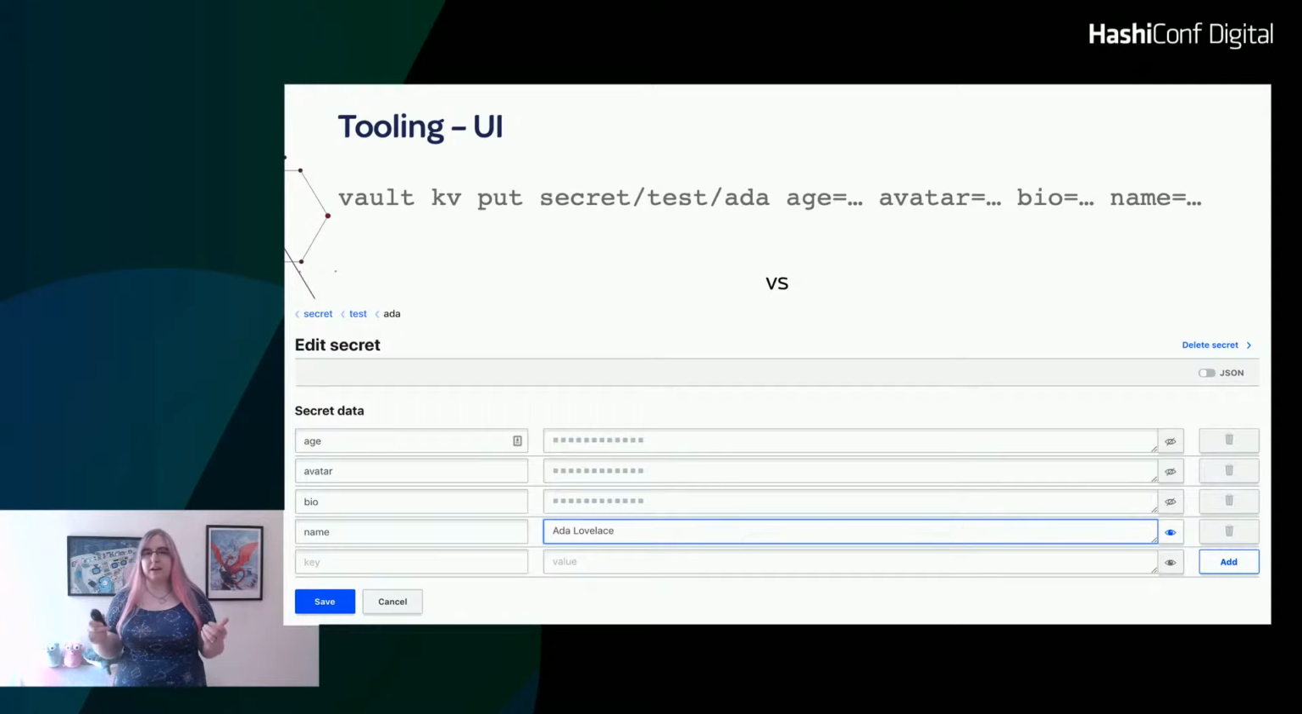Now, I know as techies we feel like gods when we're using command line tools, especially if we get the command right the first time without looking at the documentation. But the Vault UI is pretty good, and you all should be using it if you can.